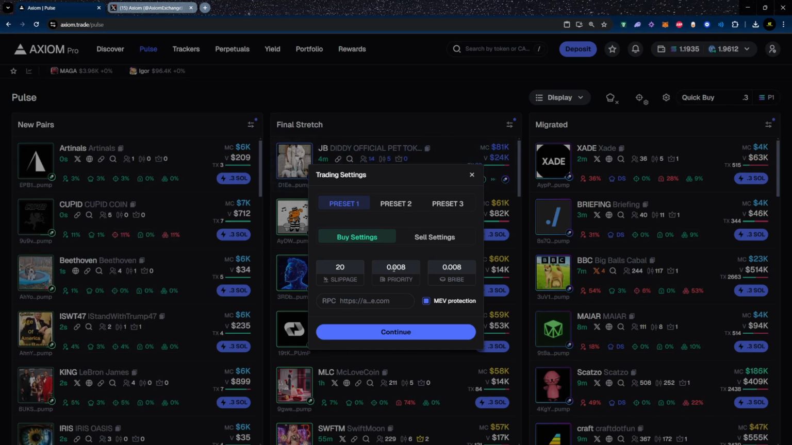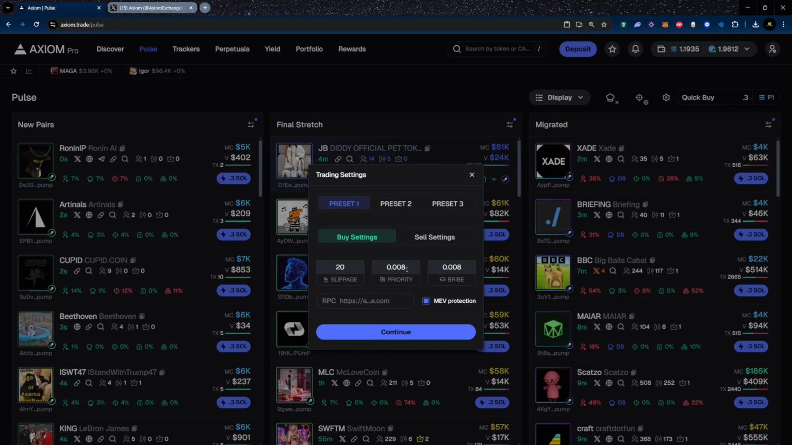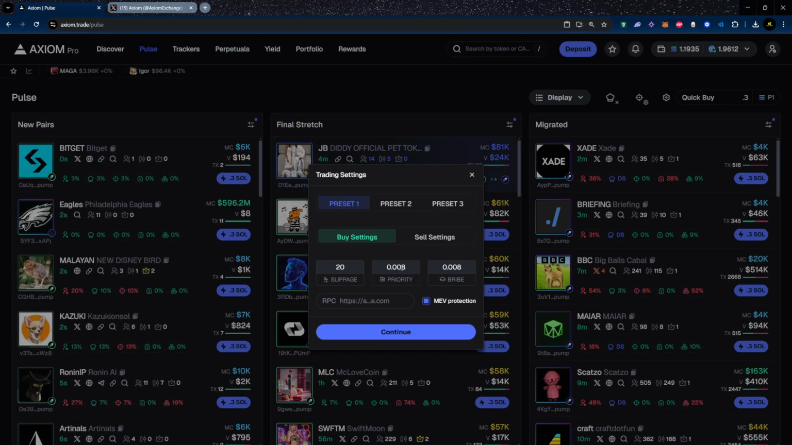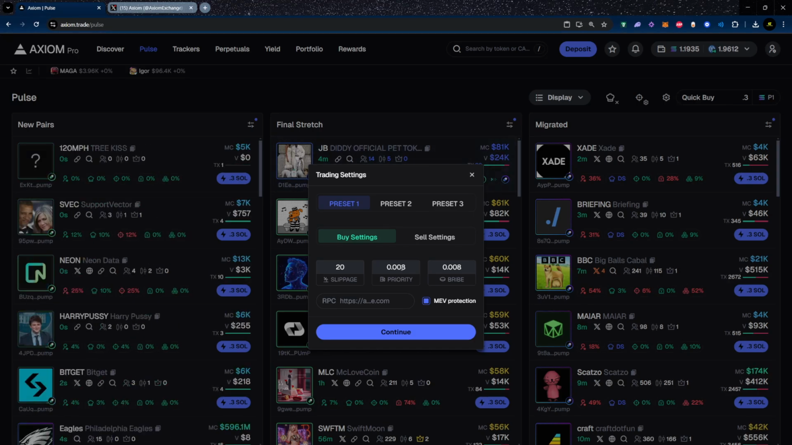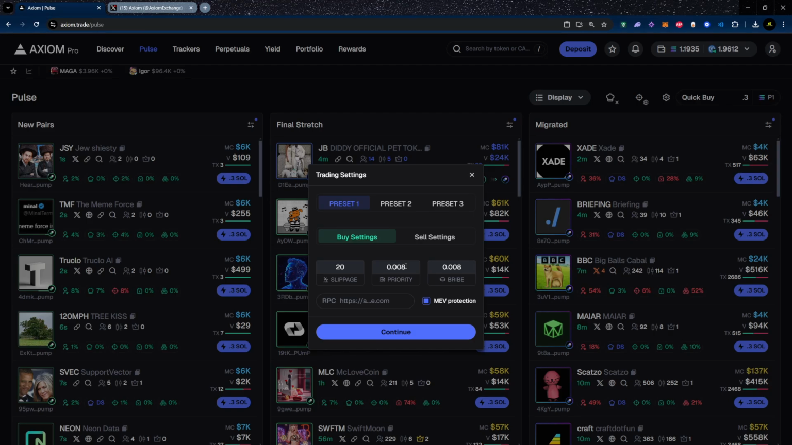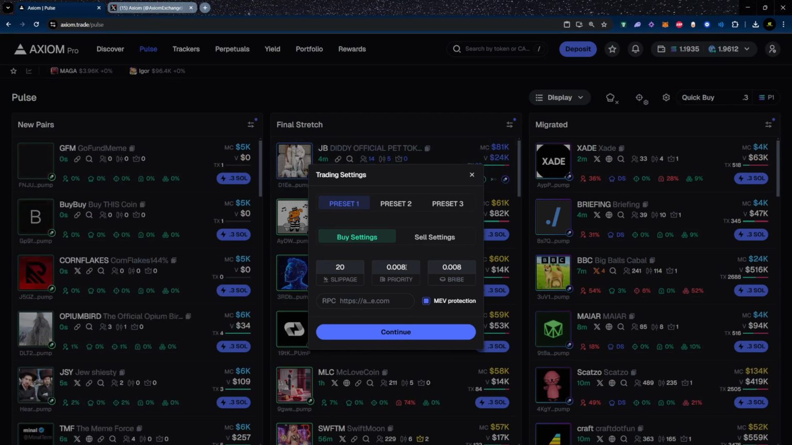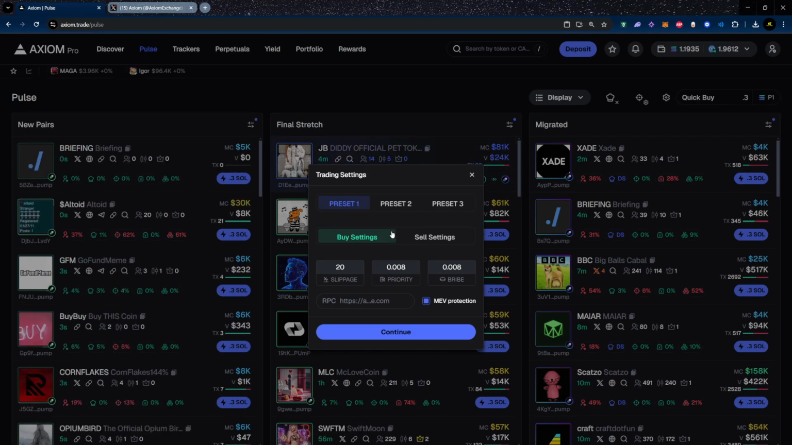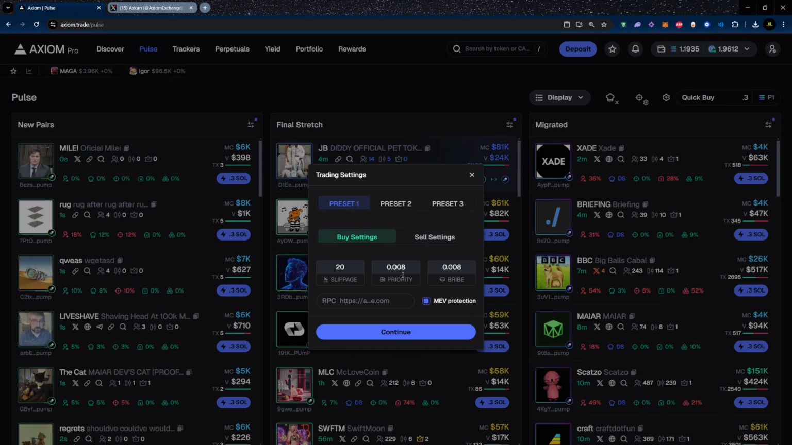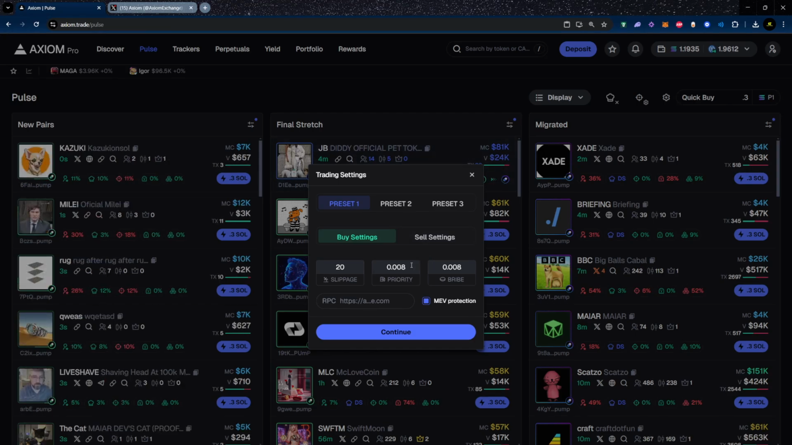For me, I put 0.008 Solana. 0.1 Solana is like $20. 0.01 would be like $2, and then 0.001 would be like 20 cents. So 0.008 would be like 18 cents or something like that. Solana already has super cheap transaction fees, so you don't really have to have a super high priority. I just leave mine at 0.008 right now.